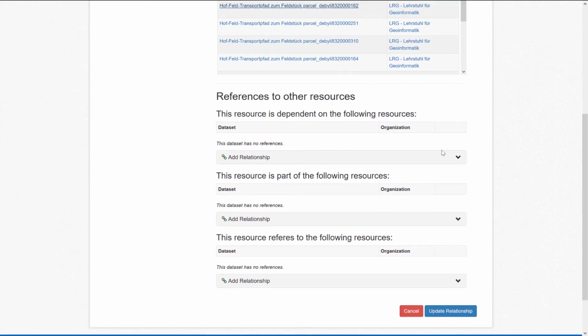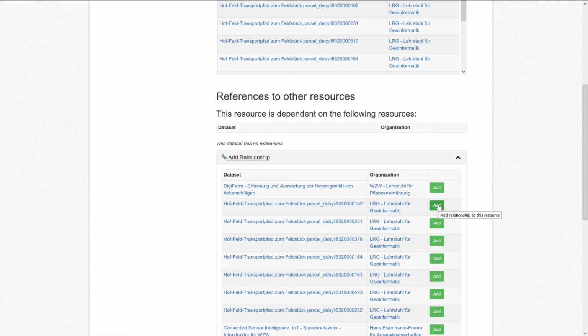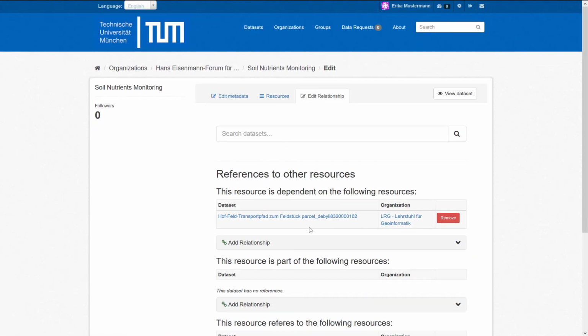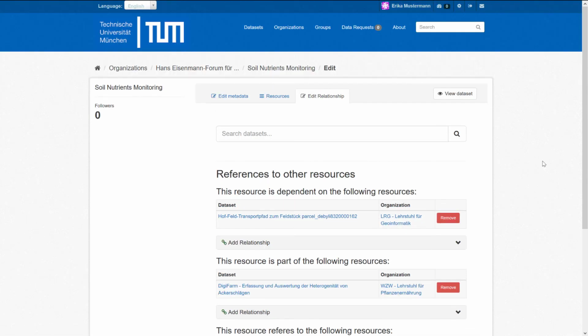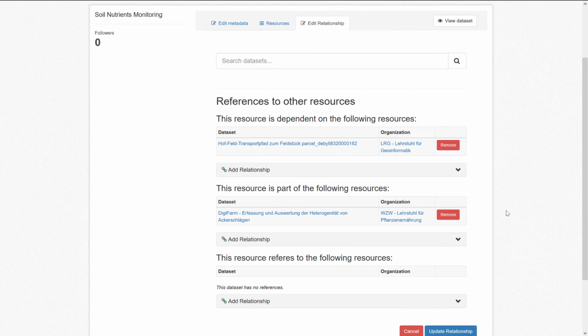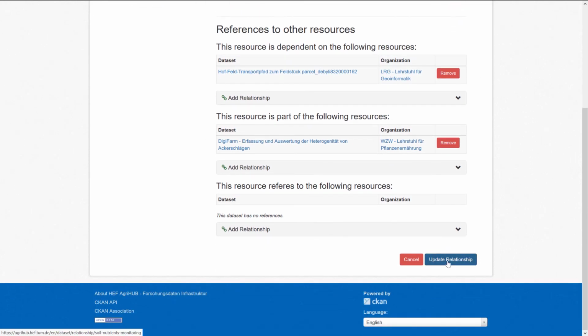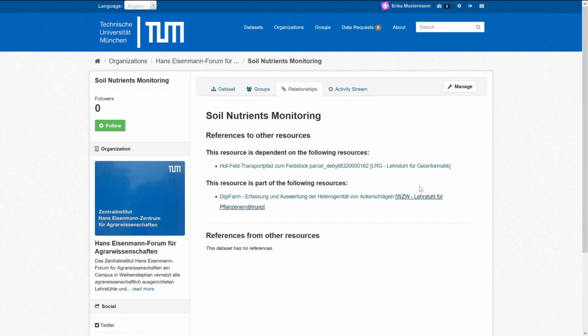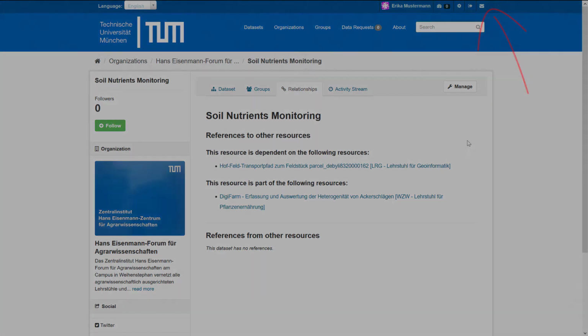When you are sure which resource entry is related to your resource, you can go to the corresponding relationship type section and add that specific resource as a related dataset. You always have the possibility to remove unwanted relationships by clicking on the Remove button in front of each resource entry under the corresponding relationship type. You can now finish this step or update it, and then go to the Relationship tab to see the added relationships. If you face any problems, you can always contact the system admin through the contact section of the HEFAgriHUB. You will receive a response as soon as possible.